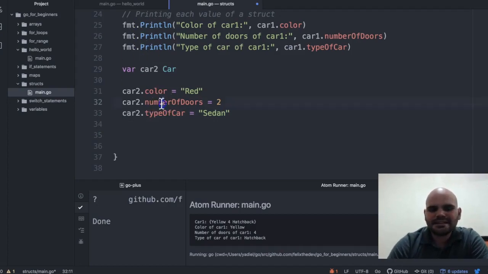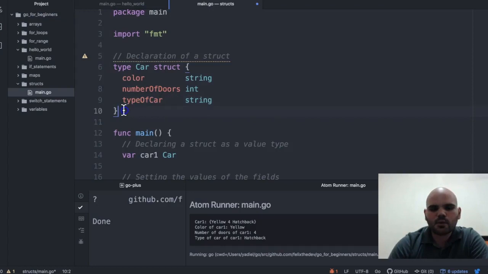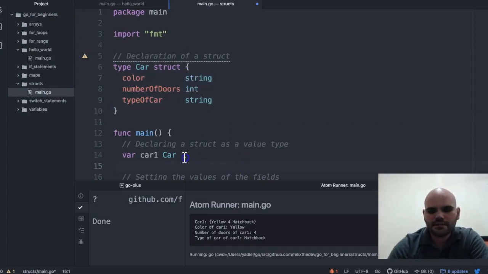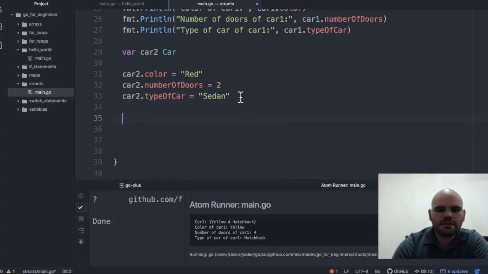So this is why this is useful, because just by creating one or declaring one struct, we can keep creating copies of different cars. So that's why it's useful. So let's finish car2.